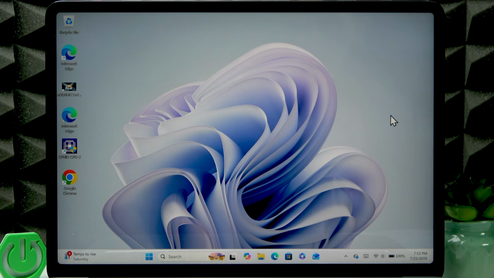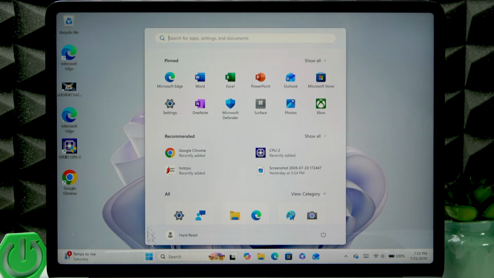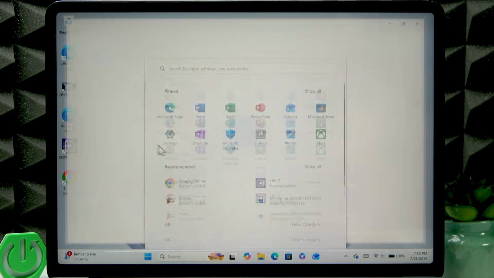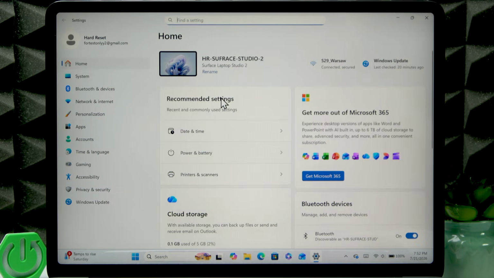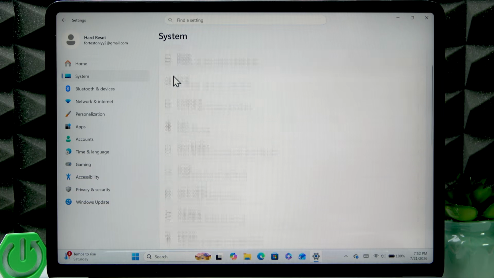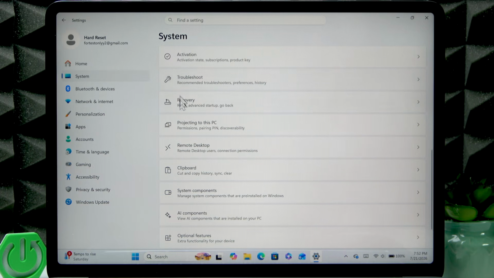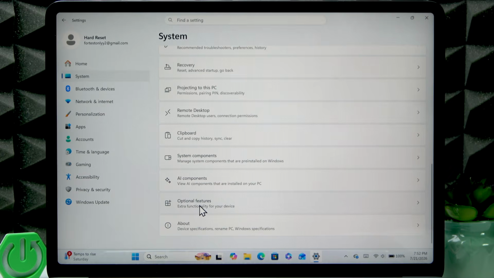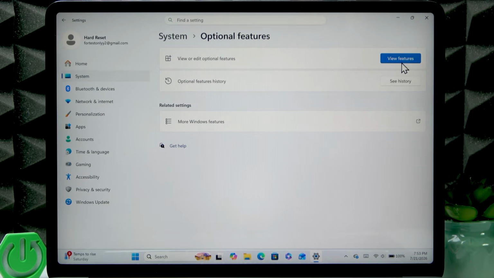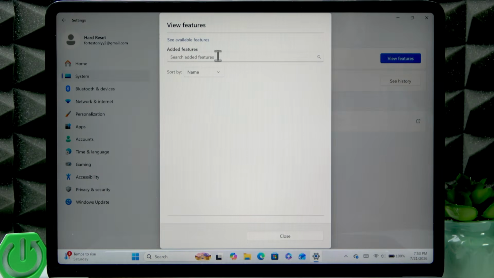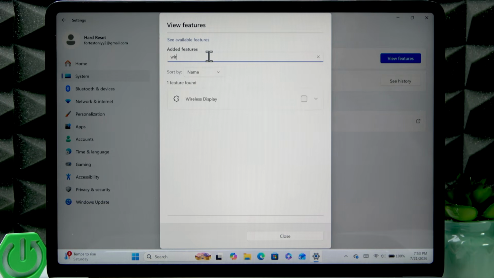And to enable this feature, you're gonna have to go to the Start menu and then open Settings on your Surface laptop. After that, go to System and first of all check whether you have the wireless display feature installed. You can find it in Optional Features. Simply click View Features, then click Yes. And then here you should be able to find the wireless display feature.